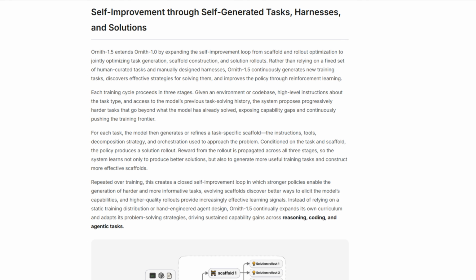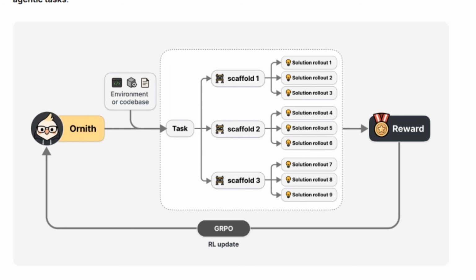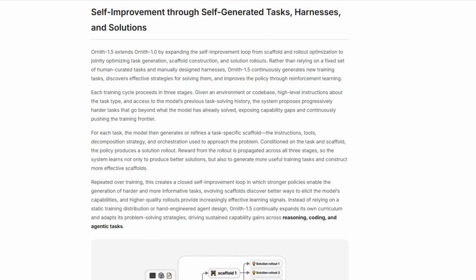The self-improvement happens during training. Ornith generates its own training tasks, builds its own evaluation scaffolds, and produces multiple solution attempts. Those results feed back into the model through reinforcement learning. The target success rate is around 20%. Hard enough to push the model's limits, achievable enough to learn from. At inference time, this shows up as stronger planning and self-correction. That moment where it caught its own sorting mistake and fixed it mid-response, that's this training approach paying off.